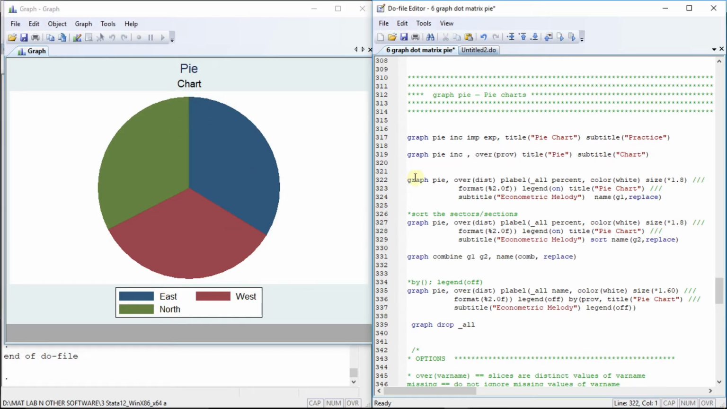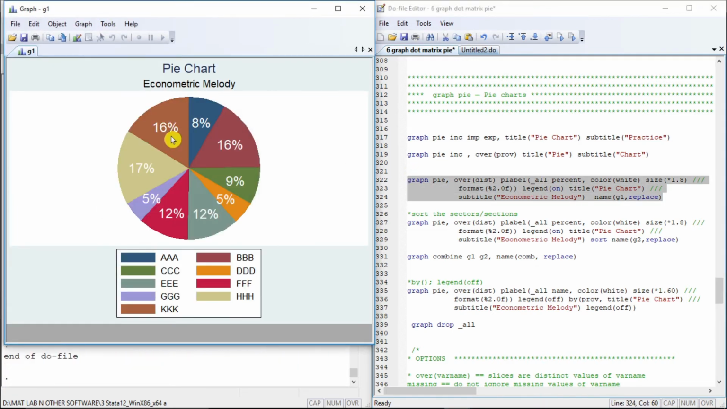Similarly, we can label it by this option, p label, and these are the options or styles or sub options, and we can manipulate the color. So we will label all by percentage. Let us see, we'll get a pie chart labeled. All the sectors are labeled by the percentage. The color should be white, size 1.8. The format of the number is 2 point, no decimal. After the decimal, we don't have any digits, and it's a fixed format.